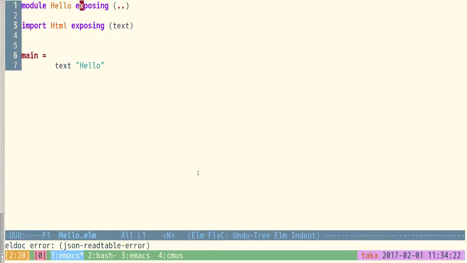This is a functional programming language, after all. We have functions that other people can use. And this dot dot here just means all of them. Any functions that we create can be used from this package. This import imports another package. It's called HTML. And it says exposing. So it says these are things we're going to use. We're going to use a function called text.